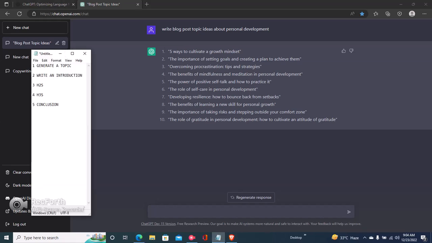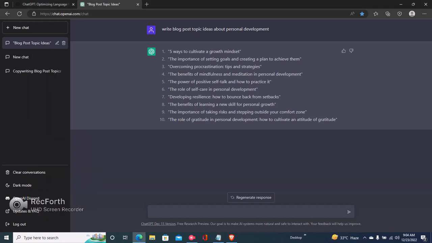Then the next step is to write your introduction. Right here you can see write an introduction. You just tell ChatGPT, you have to write this as an instruction: write an introduction for. If you have any specific topic that you want to write about, then you can just type that here. Say write an introduction for, and then you type out your topic.